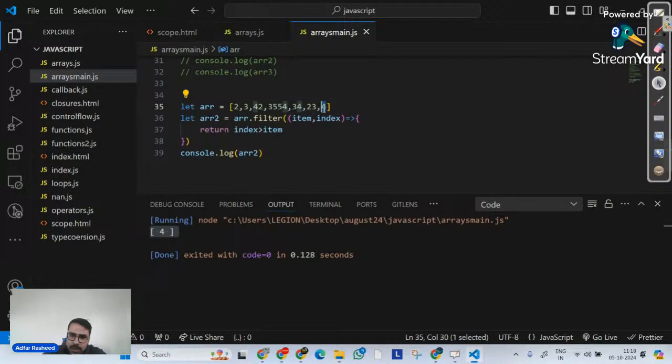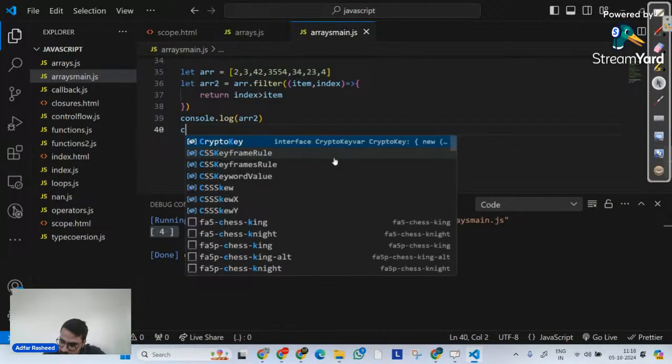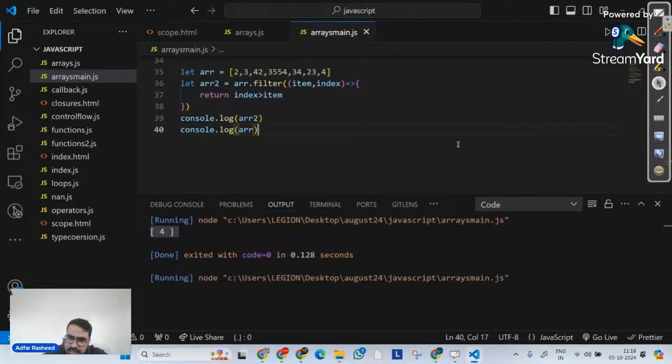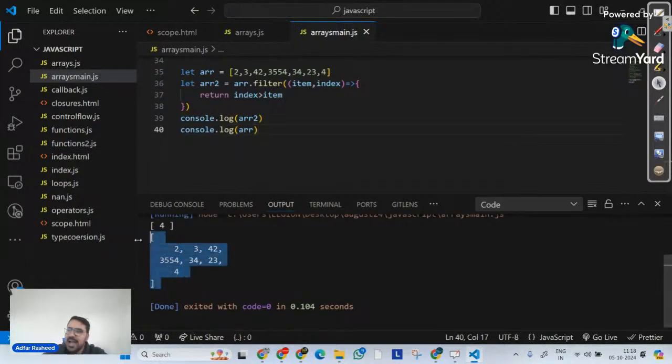So if I try to print the original array, you can clearly see, as soon as I go over here and execute this array, the original array is unaffected. There's no change in the original array. Remember that. Okay. Moving forward, I hope filter is also clear, right?